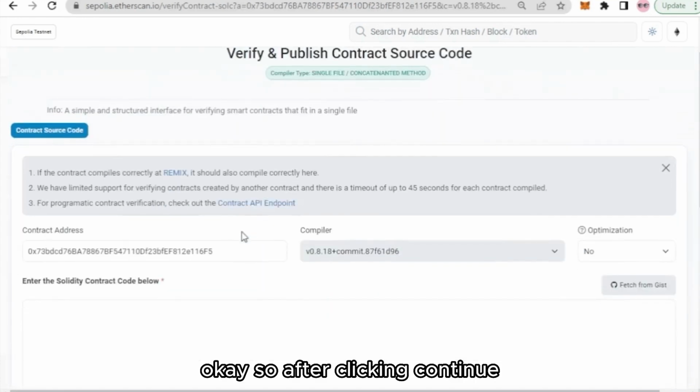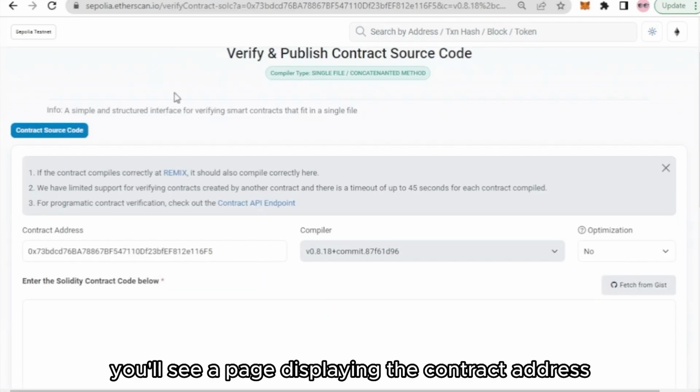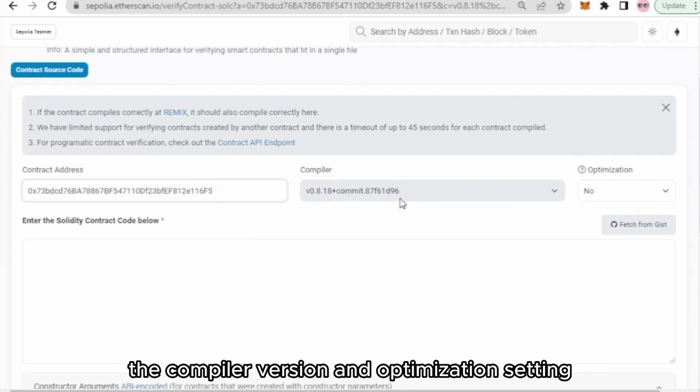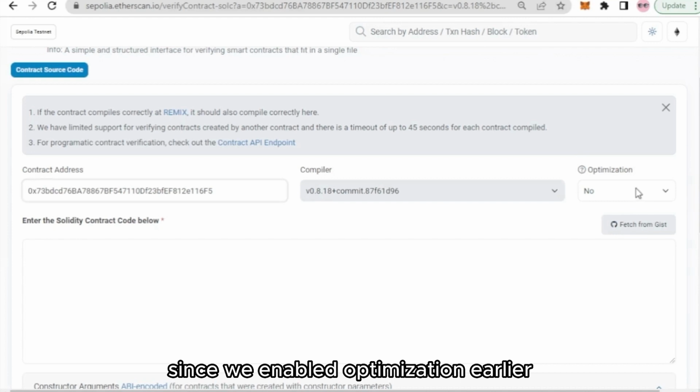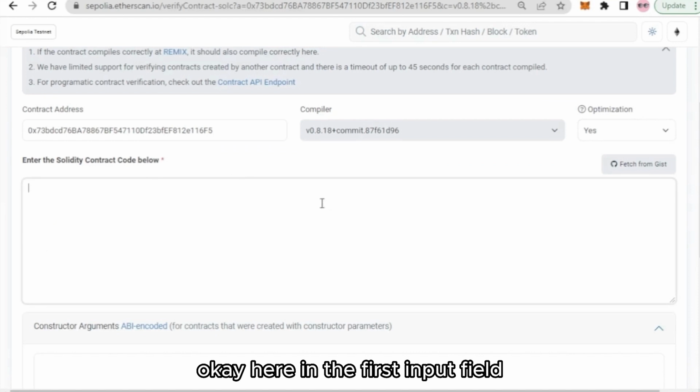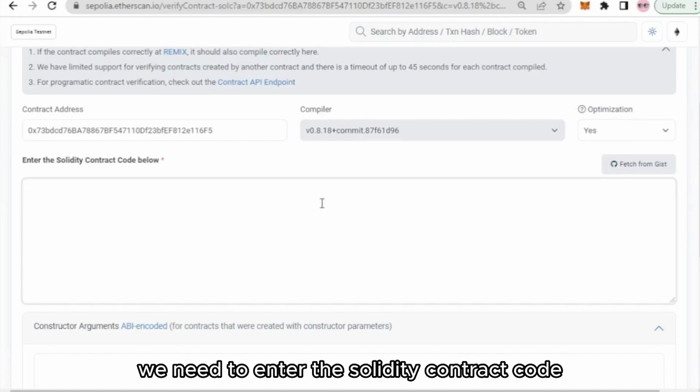Okay, so after clicking continue, you'll see a page displaying the contract address, which is this one, the compiler version, and optimization setting. Since we enabled optimization earlier, let's set it to yes. Okay, here in the first input field, it says that we need to enter the Solidity contract code.